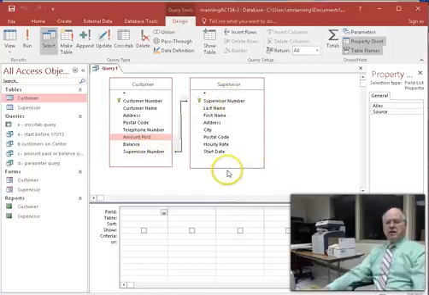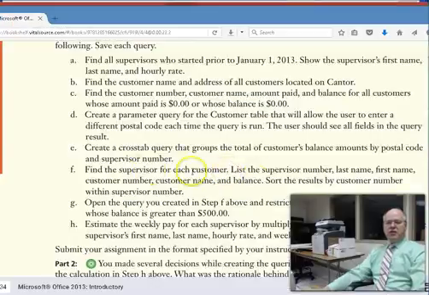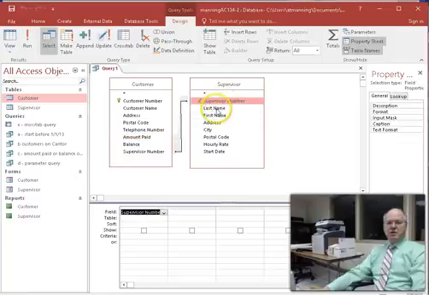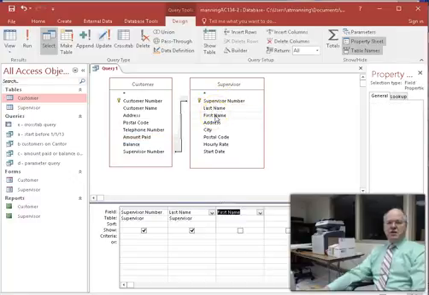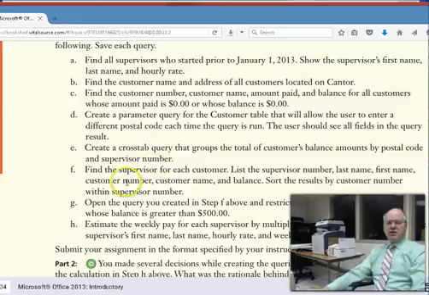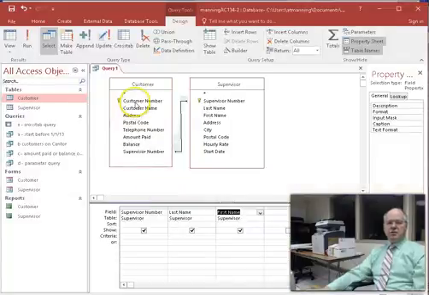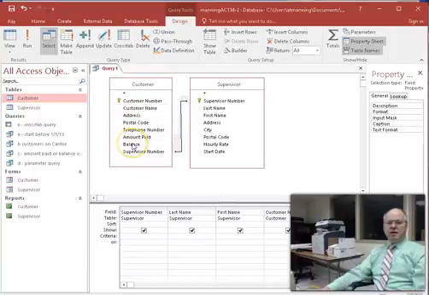Then I select the fields exactly in the order they gave me. Number of the supervisor and their name. So supervisor number, last name, first name, and customer number, name, and balance. Customer number, double click, customer name, and balance. Now notice the supervisor number could have come from either table. That doesn't matter because the little line here means it's going to have the same number. So for now, I think that's everything.